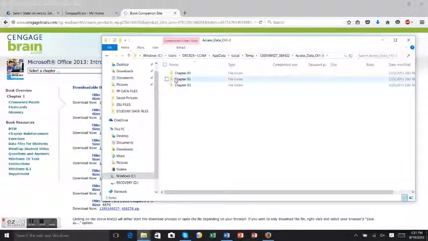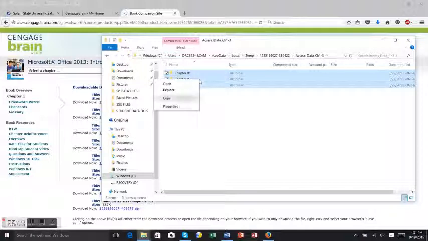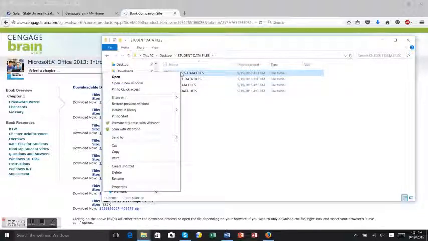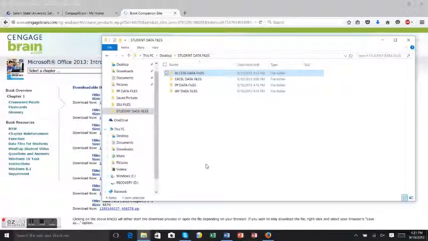Click, click. And now there are the 3 chapters I want. Click on the first one, hold the Control key down, and click on the next and the next. Now, right-click and choose Copy. Now, you've copied those 3 files, those 3 chapters for Access. Now, let's go to the Access folder we created. Click on Student Download File, Data Files, and right-click on Access Data Files and choose Paste.